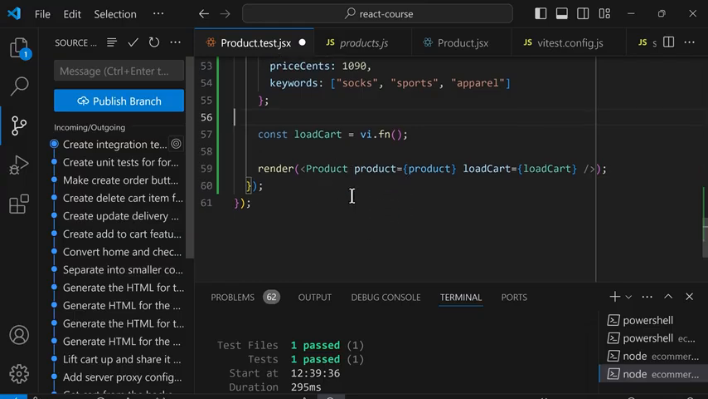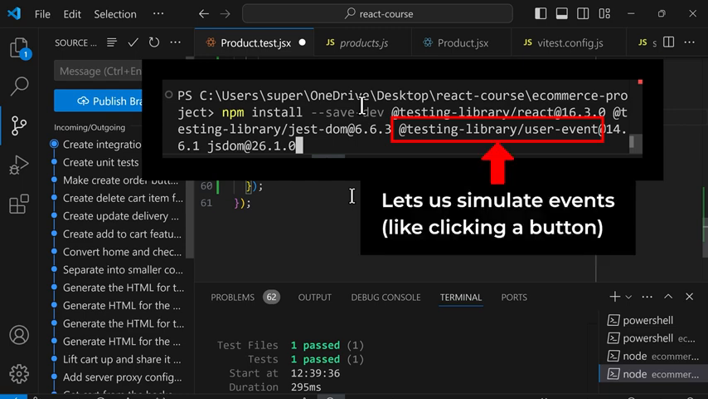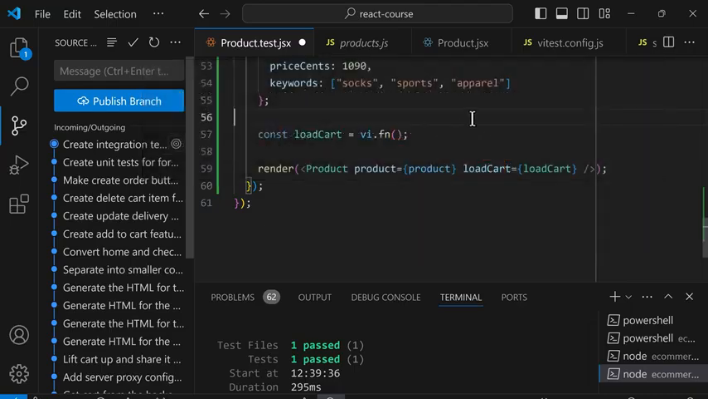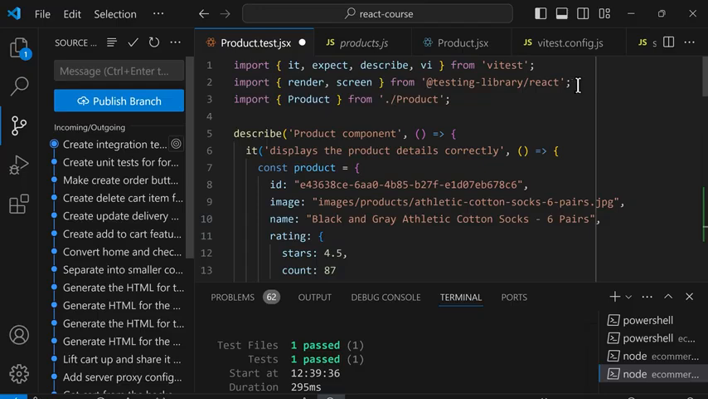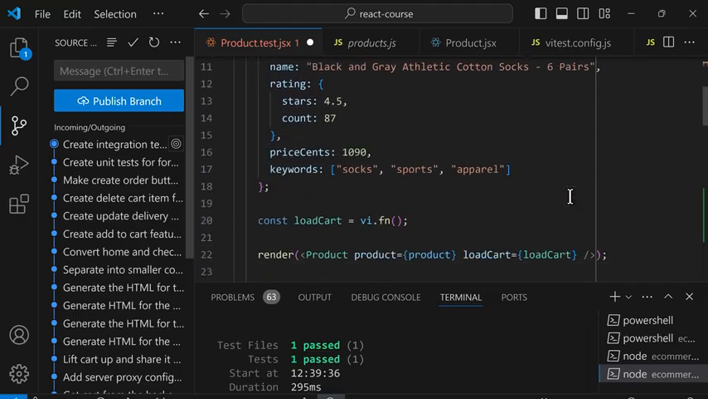So now that we rendered this, how do we click the add to cart button in our test? Earlier, we installed a package called testing-library/user-event. This package lets us simulate events like clicking a button. So at the top of our test, we're going to scroll up and we'll import userEvent from the package @testing-library/user-event. So this lets us simulate events like a click. So now we'll scroll back down to our test.